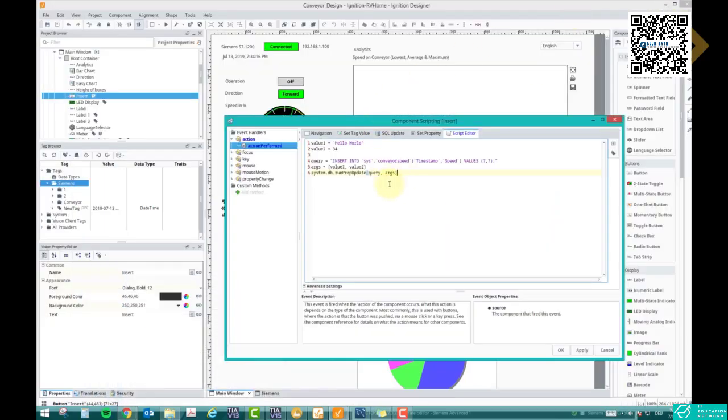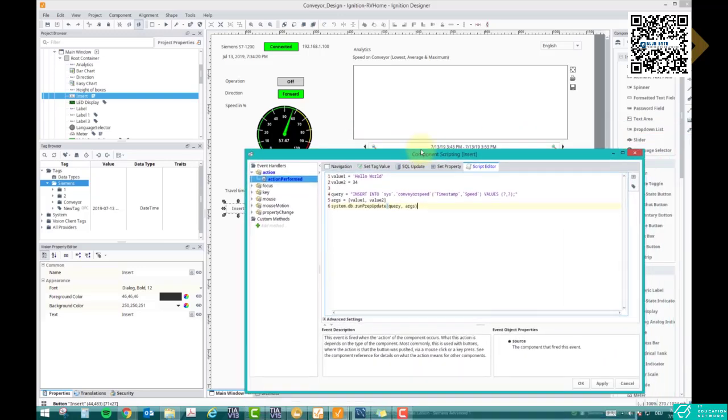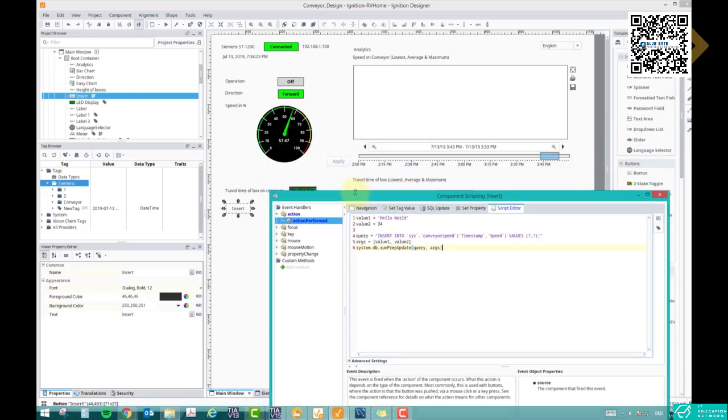So this was about inserting the value. Now the next step is we have to insert the value coming from our PLC tags. So that we will see in the next video.